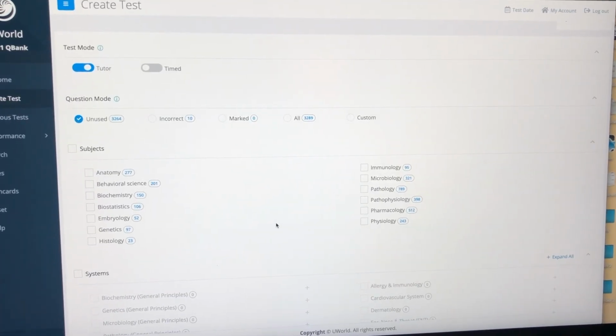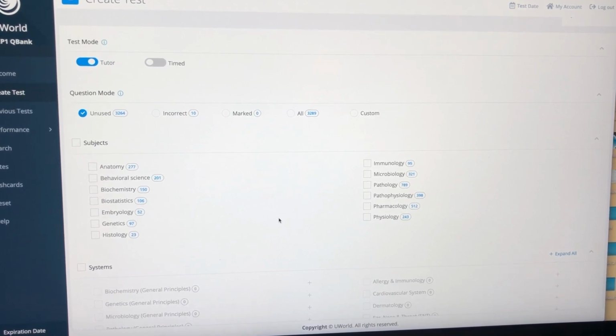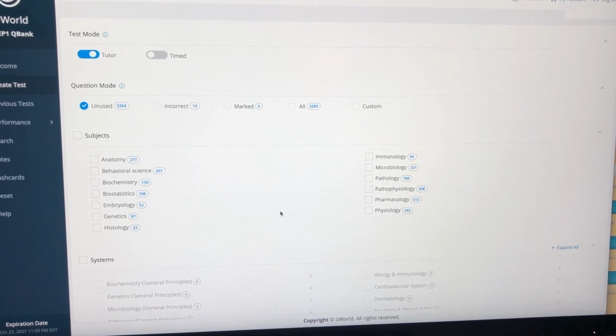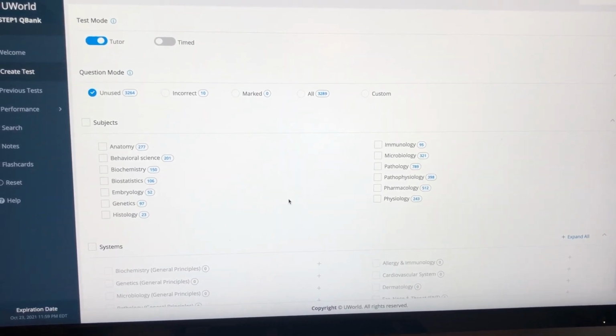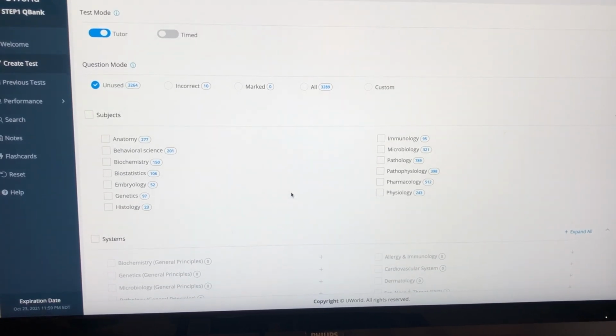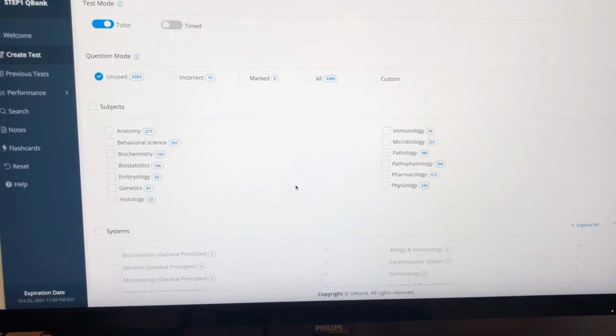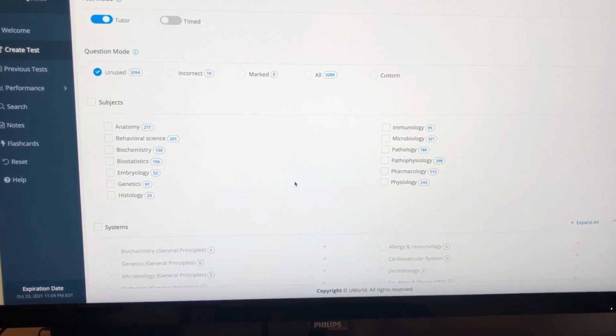Okay guys, here we are. So I'm gonna create my UWorld test. I just switched over to UWorld after doing the CommBank for a little bit, and I'm hoping to go through UWorld twice. We'll see if that ends up happening, but I've done one so far and I think it's pretty good. So usually I just go through and click the different disciplines that we've done already.